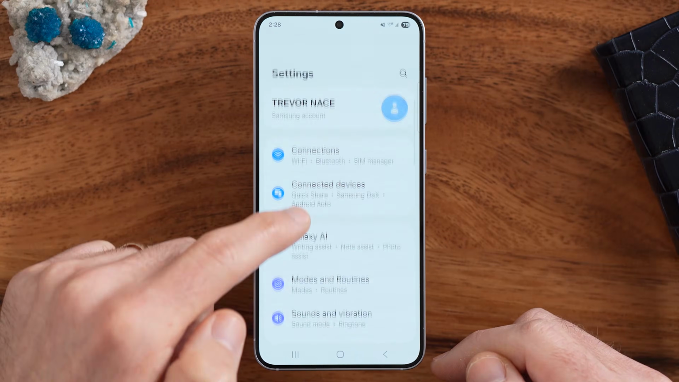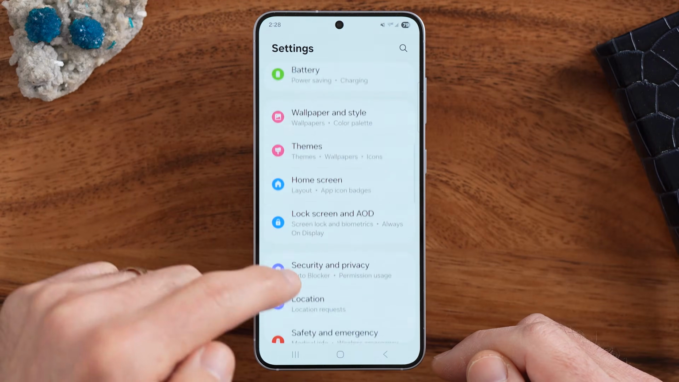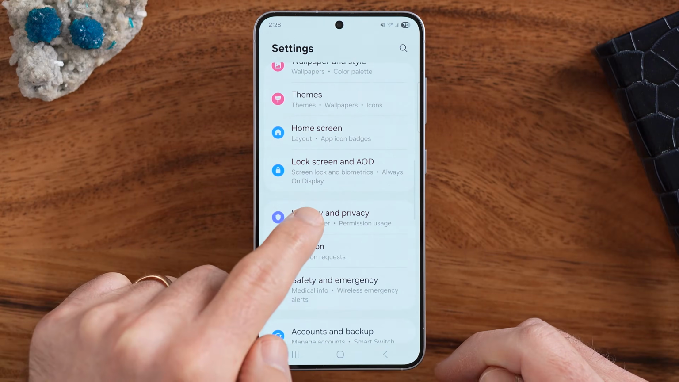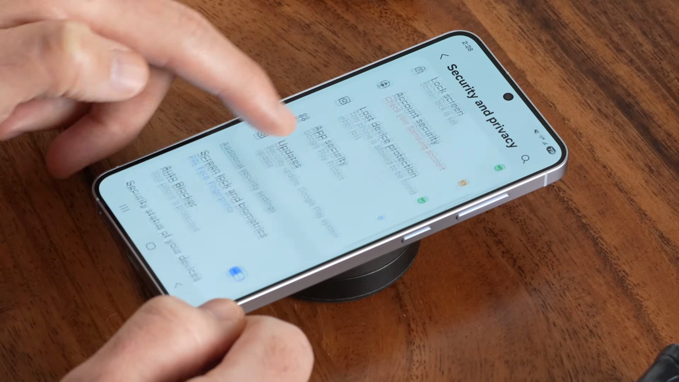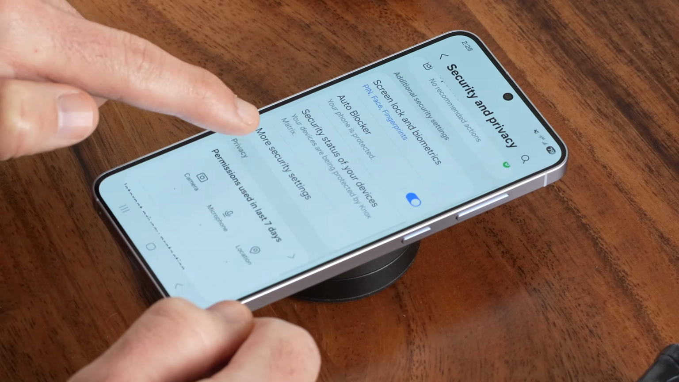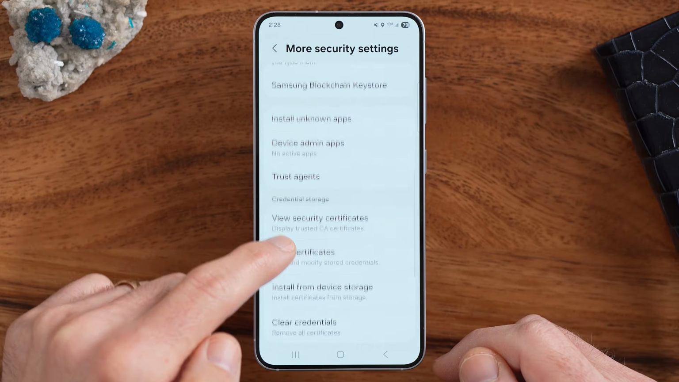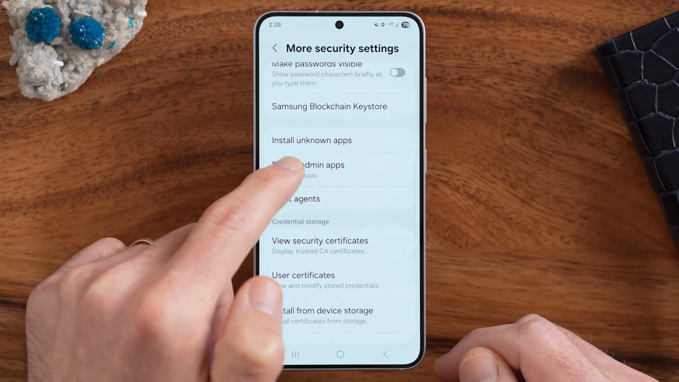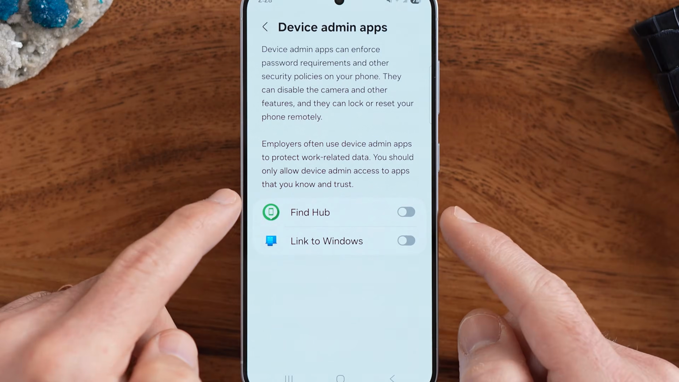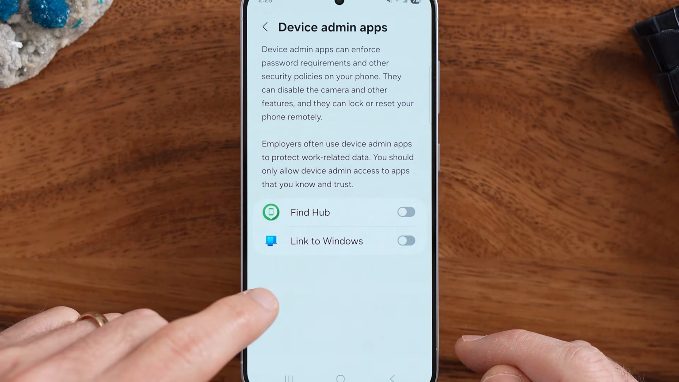The first one is let's scroll down until we get to security and privacy. Tap on that. And then scroll down again until you get to more security settings and tap on that. Now, towards the bottom here is device admin apps. If you have a device management profile on your Samsung phone, this will prevent you from making some changes. So if any of these are turned on, just turn them off.